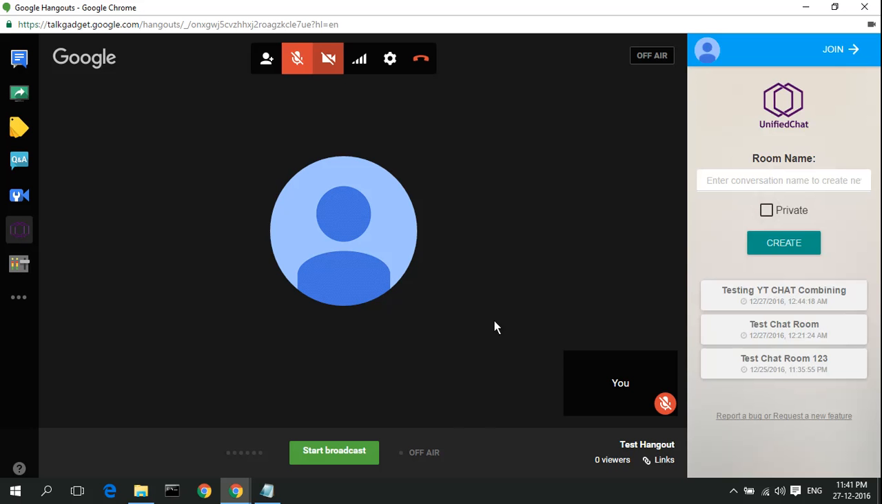So you allow all those permissions, then it will authenticate successfully. And as you can see right now in the right hand side, this unified chat will load successfully. So this is the first method in which we can install this app inside Hangout.